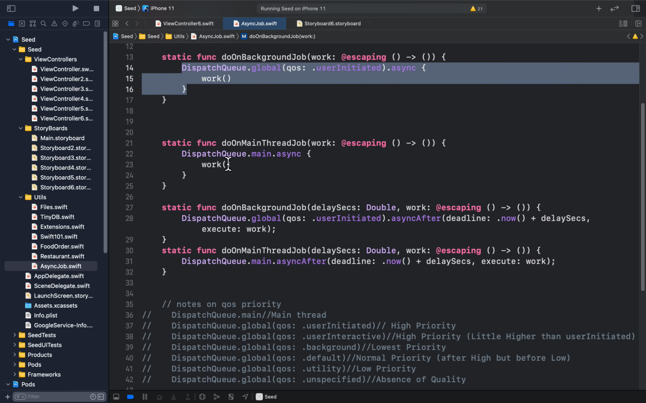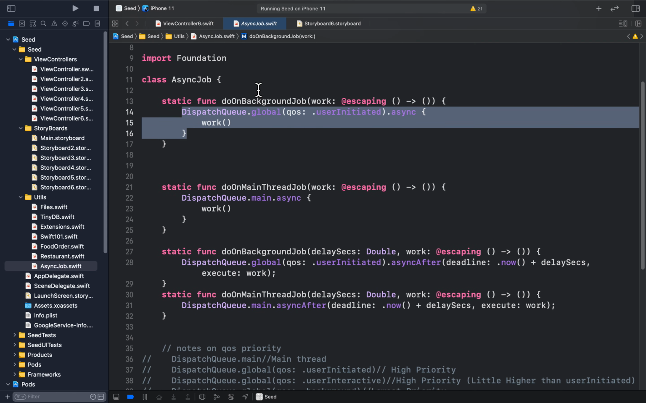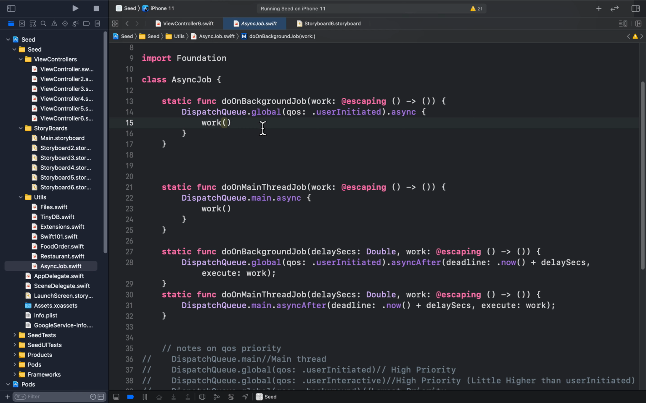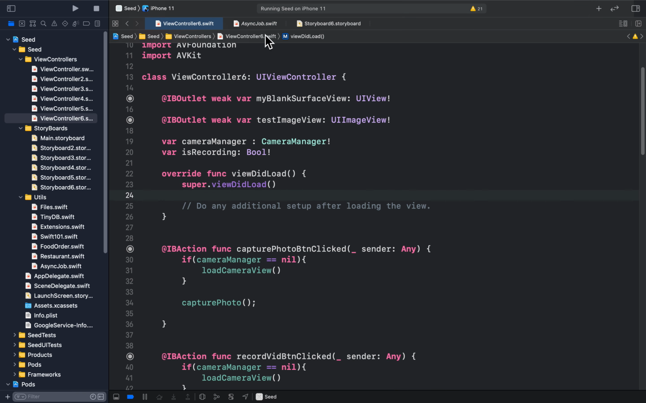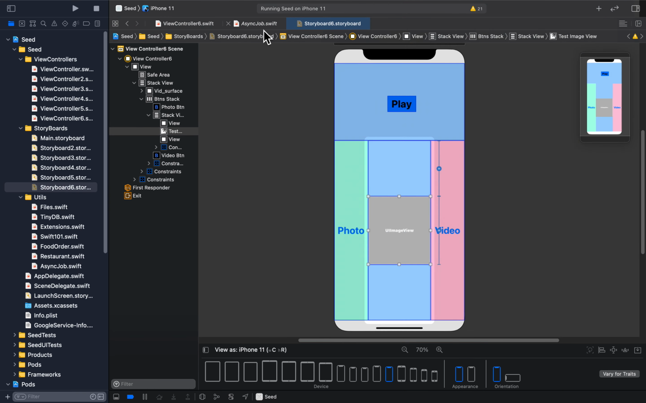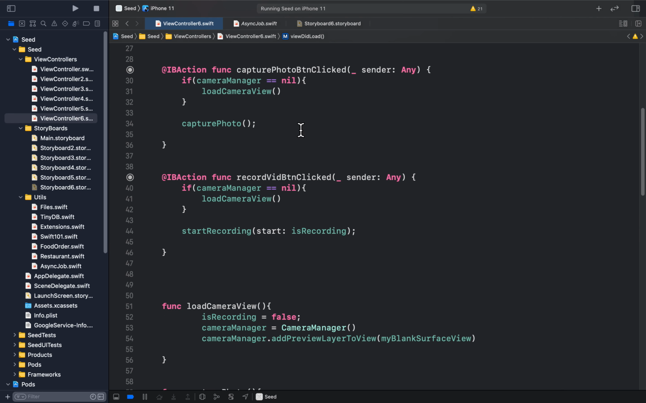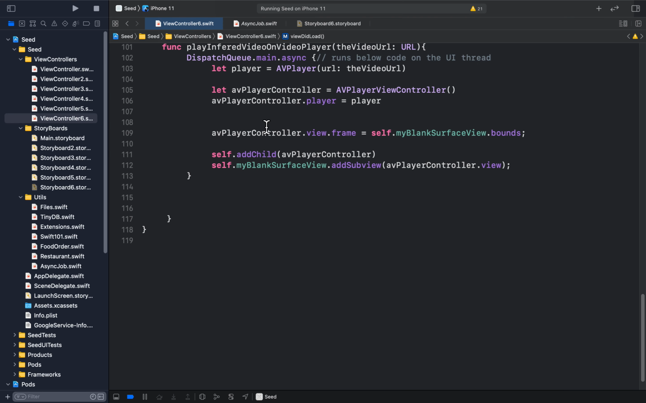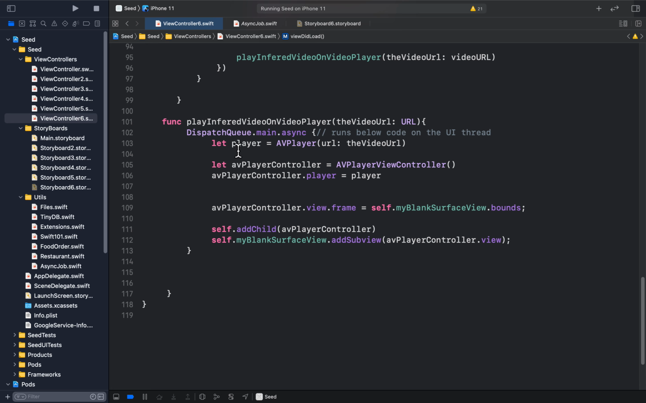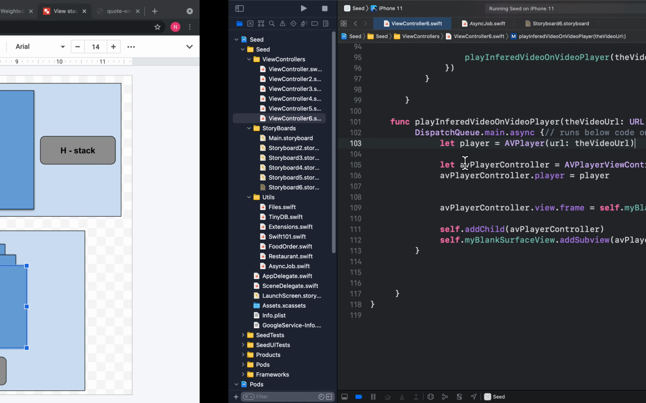So that is it for background threading. We won't be needing this much in this course because this is a focused course. But we did use it here when we are bringing the recorded video to the foreground to play it. That's why we have this line of code, because it runs the below code on the UI thread. Okay.